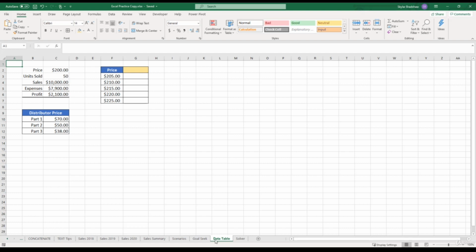So make sure that you have this sheet selected. As you can see, this example is very similar to our Scenario Manager example. With the Scenario Manager tool, we were able to change the distributor price for each part by assigning different values for these cells per scenario. Now, instead of those different values being inside the Scenario Manager tool, with data tables, our values are on the spreadsheet itself. For our example, our goal is to see what our profit would be if we changed the unit price.